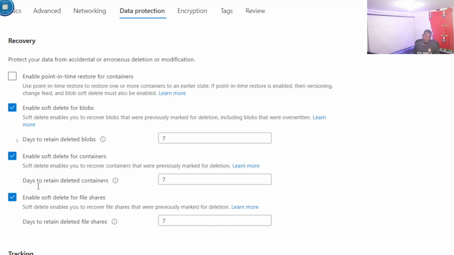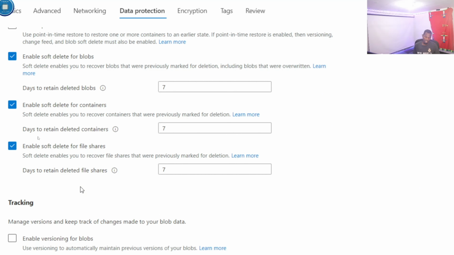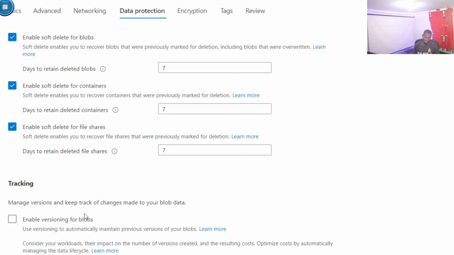And the three checked ones are the default: enable soft delete for blobs, days to retain 7. So if this is deleted, it will retain up to 7 days. Enable soft delete for container, days to retain 7. Enable soft delete for file share, days to retain 7. So anything that's deleted will be retained for 7 days, and then we can restore within those 7 days.